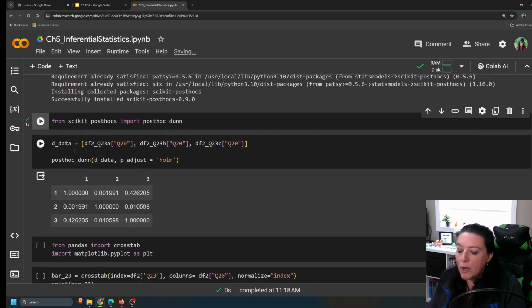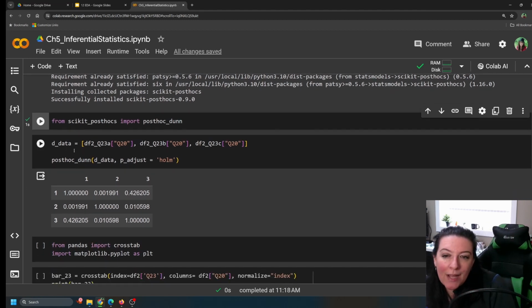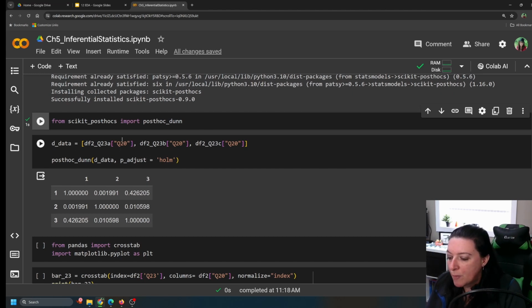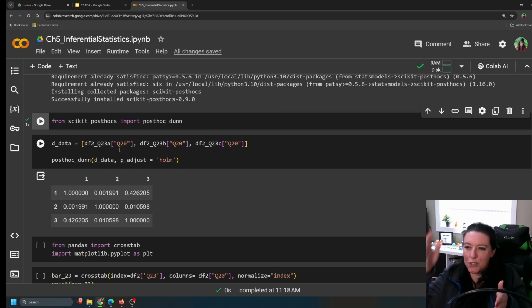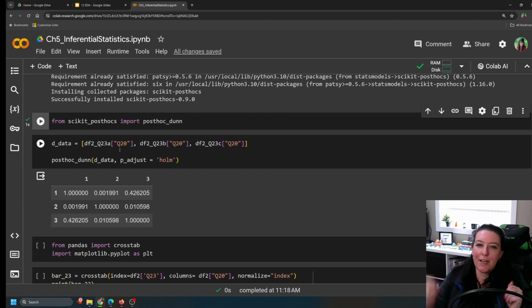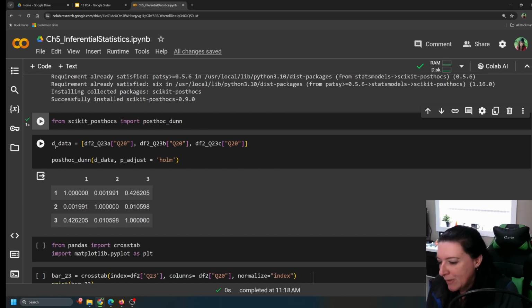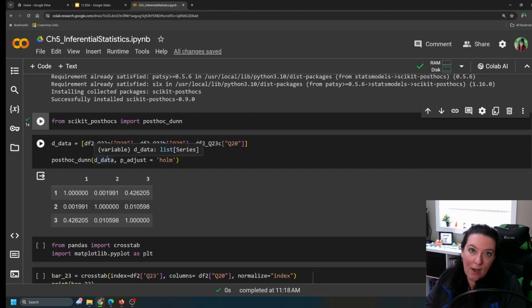Okay. We're going to create a table, and that table is going to include our values from question 20 for those who are from the north location. So df2 underscore question 23a, question 20, basically just creating a table with the responses to question 20, 1 column for each location is what we're building here. And that's because this post hoc test, when you import the data to run the test, it just wants a table. It doesn't want you to specify in the command for the test the different variables. It wants it all together when it runs it.